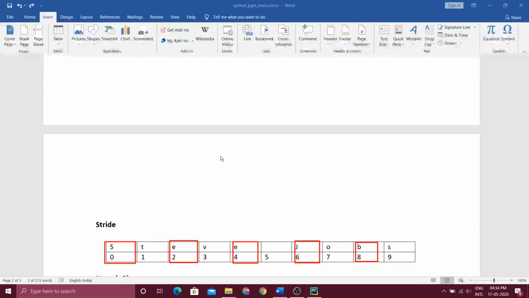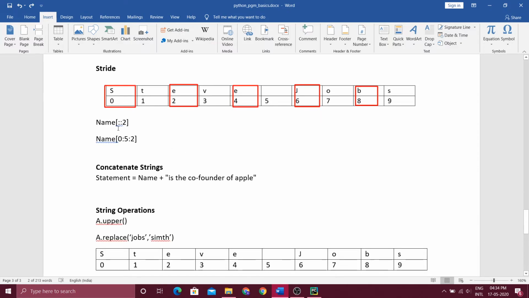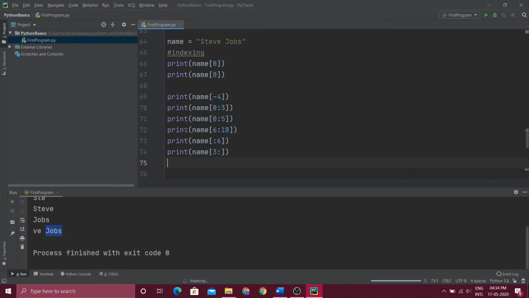Then there is stride. It is a method of skipping and getting letters. Let's say in Steve Jobs you want to access the letters at the even indexes 0, 2, 4, 6, 8. You can do that type of printing also. No need to specify the beginning and the end, so it will automatically take from the start of the string to the end, and you specify how many places you want to skip.